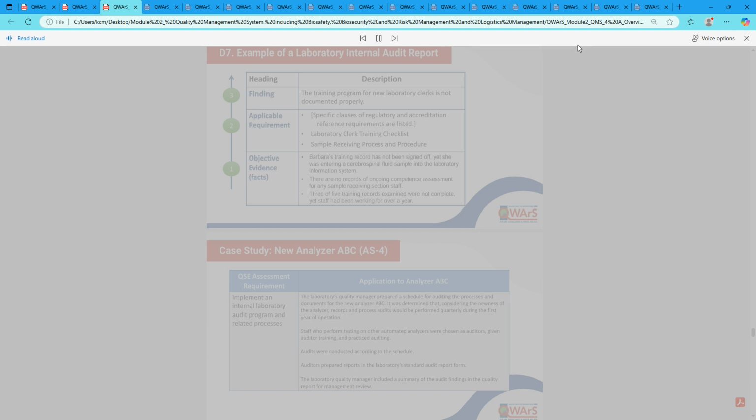D7. Example of a laboratory internal audit report. Headings: 3, 2, 1. Finding. Applicable requirement. Objective evidence, facts. Description: The training program for new laboratory clerks is not documented properly.